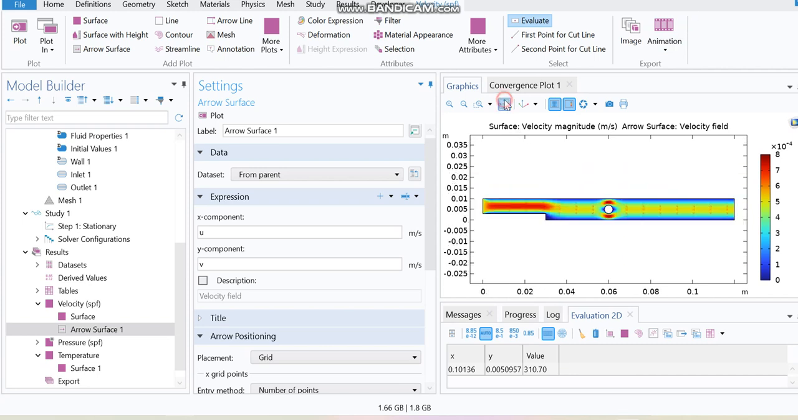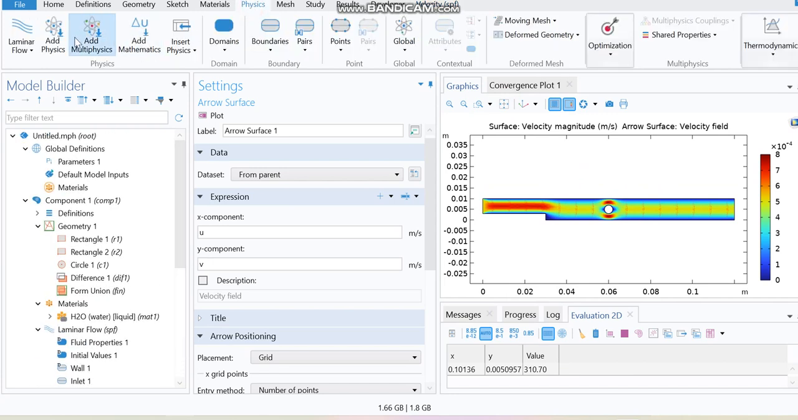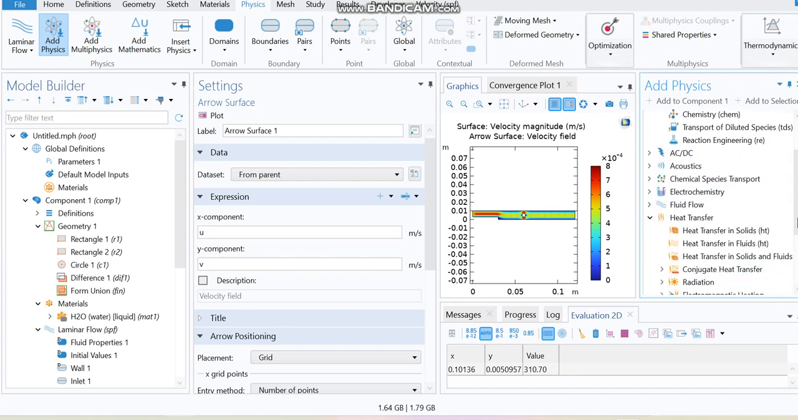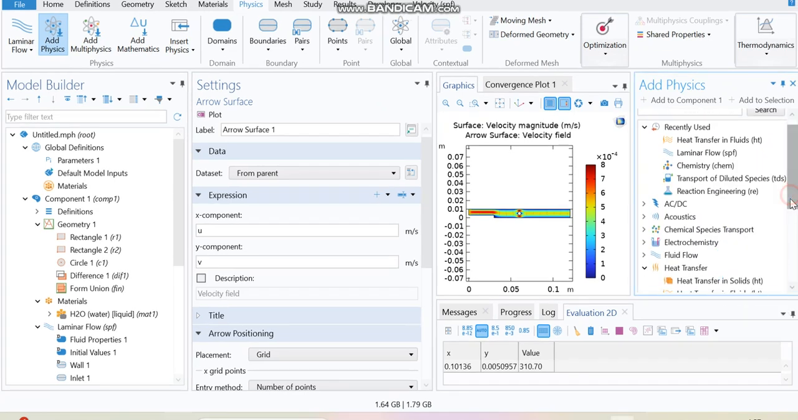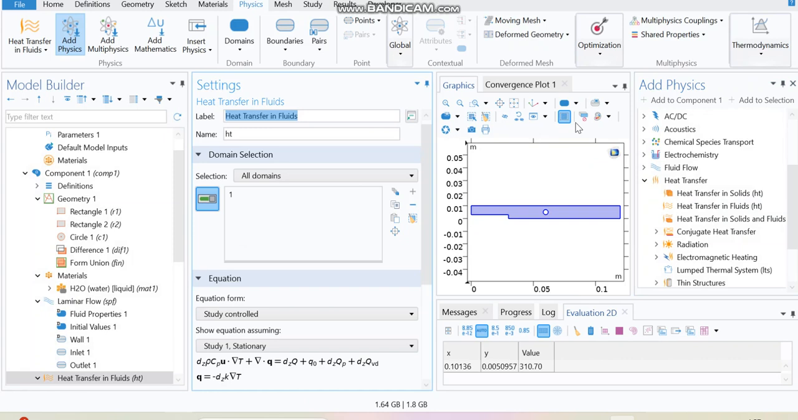Okay, now let's develop the temperature profile. So for temperature profile, we need to go to the physics and click on add physics, and add the heat transfer. So click on heat transfer, and select the heat transfer in fluids, double click on it.